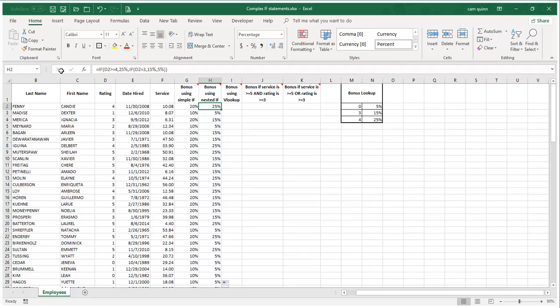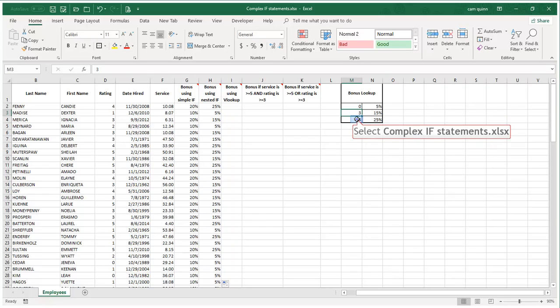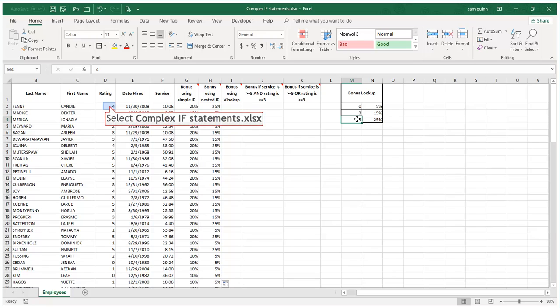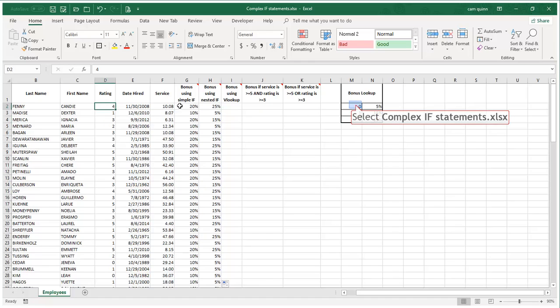Now, the one thing about a VLOOKUP, if you were doing an approximate search, the search values, so in this case I'm looking for a 0, a 3, or a 4, must be sorted in ascending order. Because what's going to happen when it goes through is it's going to look for the rating, and I'm going to be looking for it over here in the first column.